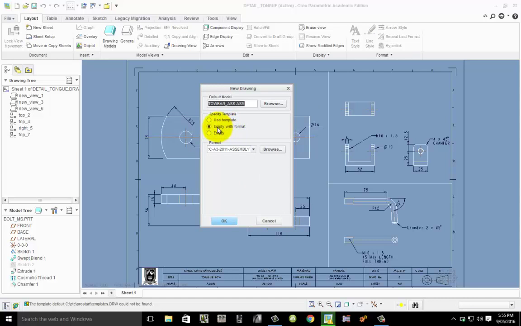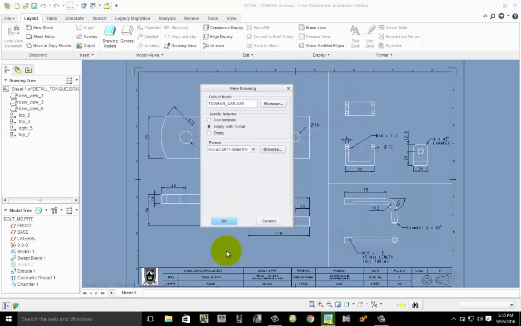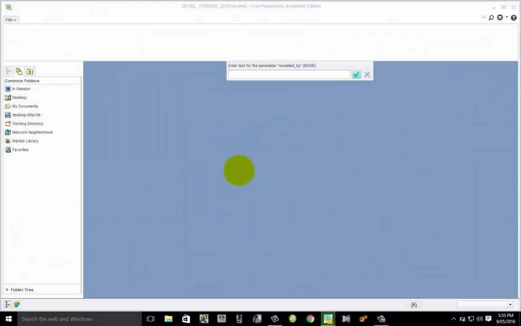Empty with format is where we want to go, so this is the second button there, and because it's a detailed drawing, we'll click on the browse icon and find the detail format. That will then avoid having the parts list appearing in the bottom right hand corner, because it is a detailed drawing, not an assembly drawing. Click on open, click OK, and we should get a blank page.